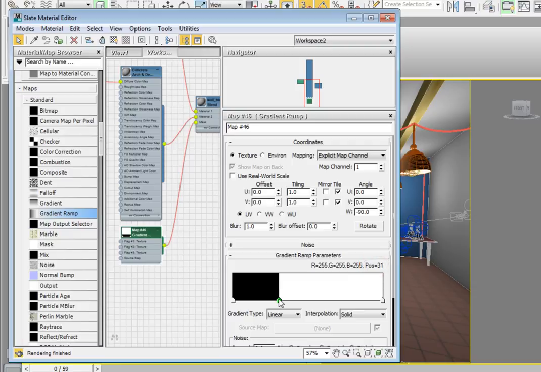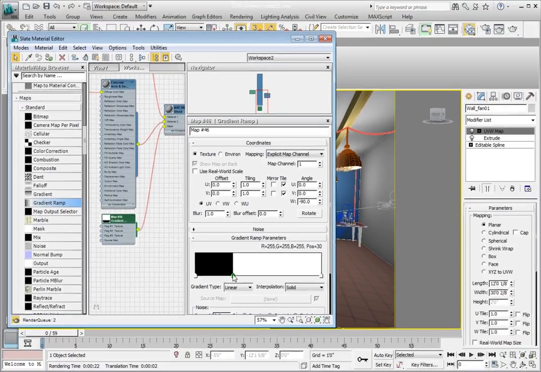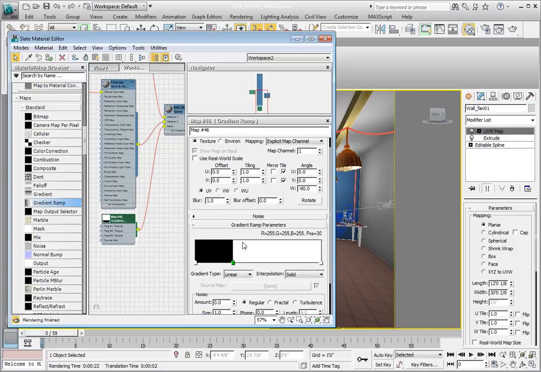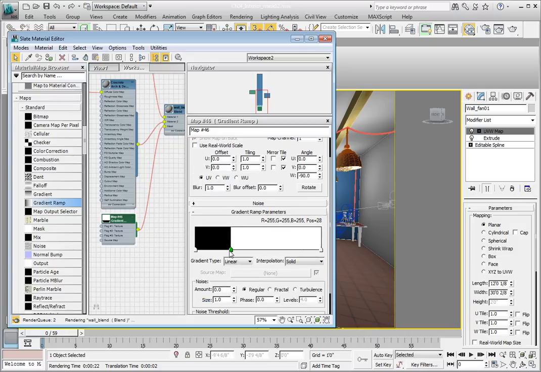Re-render the perspective view by clicking the Render button in the main toolbar. Remember, with the blend the way we have it configured, black is showing the blue paint, and white is showing the concrete material.